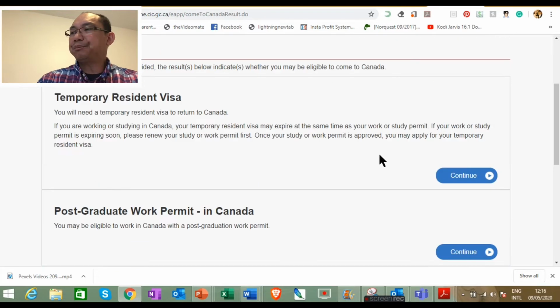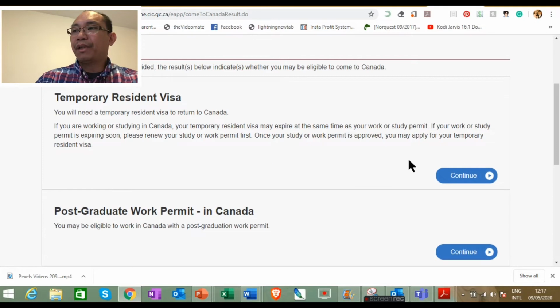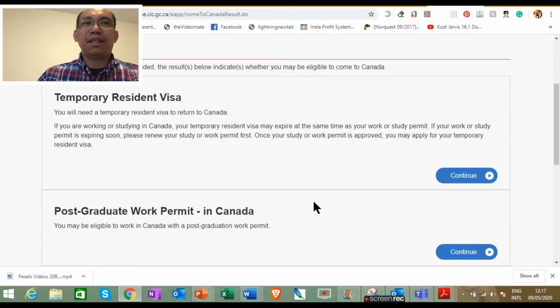My suggestion is, since your temporary resident visa will expire at the same time as your study permit, it's better for you to apply first for your postgraduate work permit, and then when you are approved and you receive it, you can apply for your TRV. But if you don't have a plan to go out of Canada, you don't need to apply.